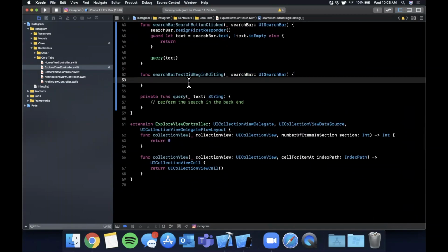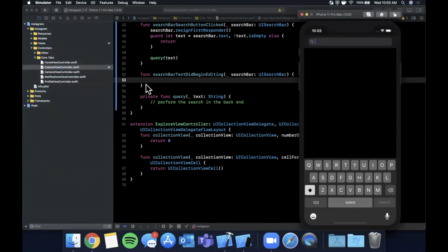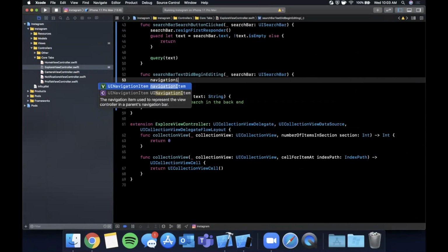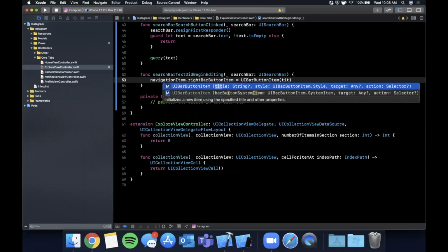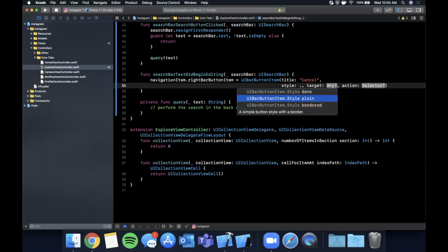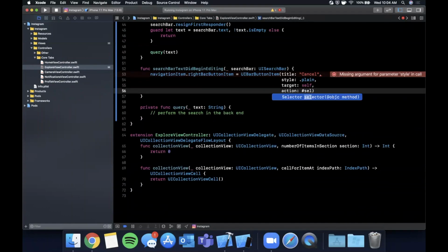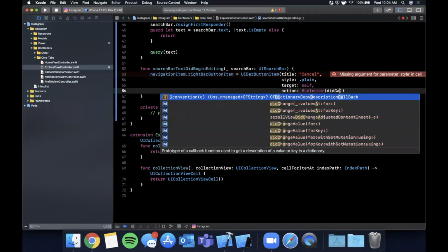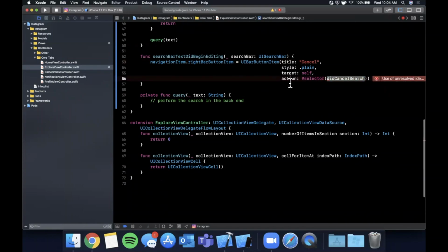And essentially in here, we're going to add a cancel button as a right bar button item when the text begins to edit. And the way we do that is we're simply going to say navigationItem.rightBarButtonItem is a UIBarButtonItem. And we're going to create it with a title, and it'll simply be Cancel. Style is going to be plain. Target will be self. And action will be didCancelSearch. And let's see what this is complaining. Missing argument parameter. So right now it's complaining because we haven't created this selector yet.